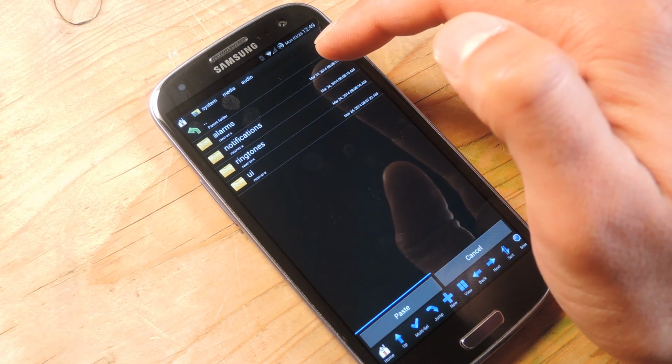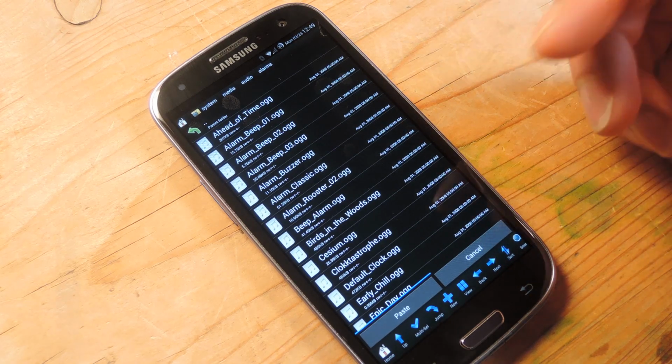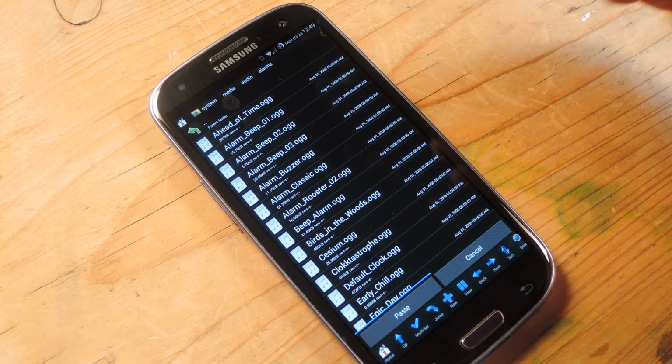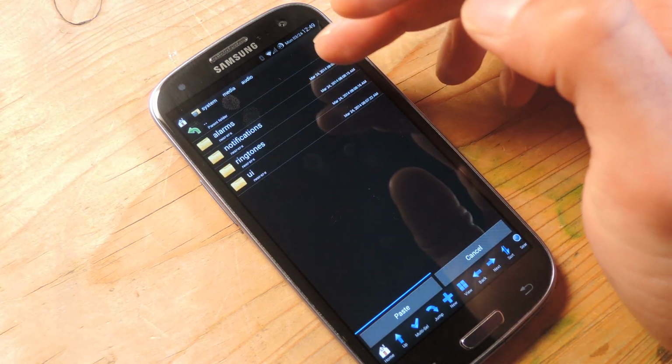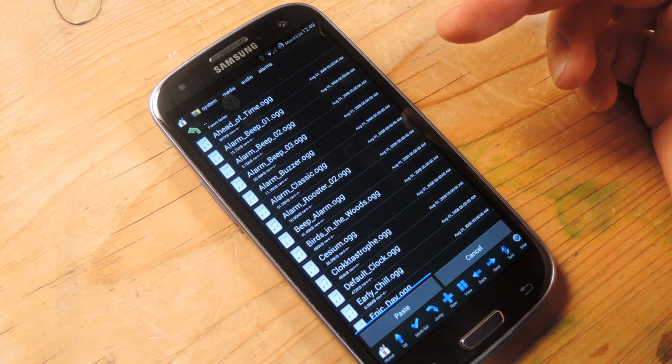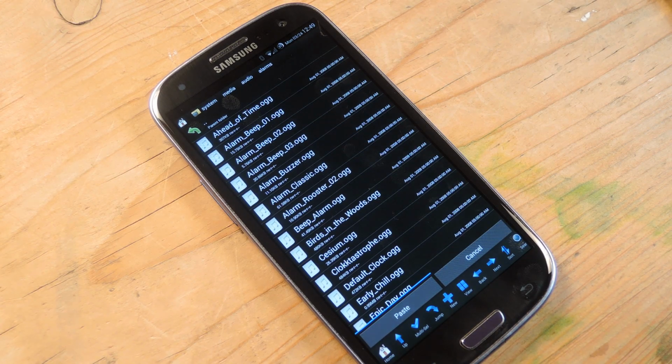So for alarms, I'm just going to tap there. Now, what you may want to do before you even start any of this process is come into this area where you have all four of the original ones and copy them all and maybe put them in a separate folder. That way, if you don't like these new ringtone sounds, you don't have to go one by one to delete them.